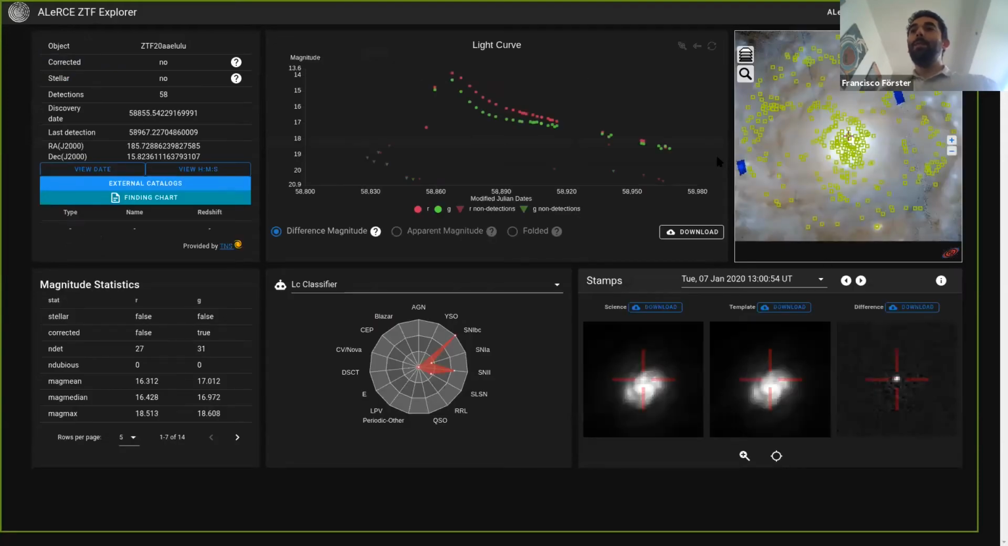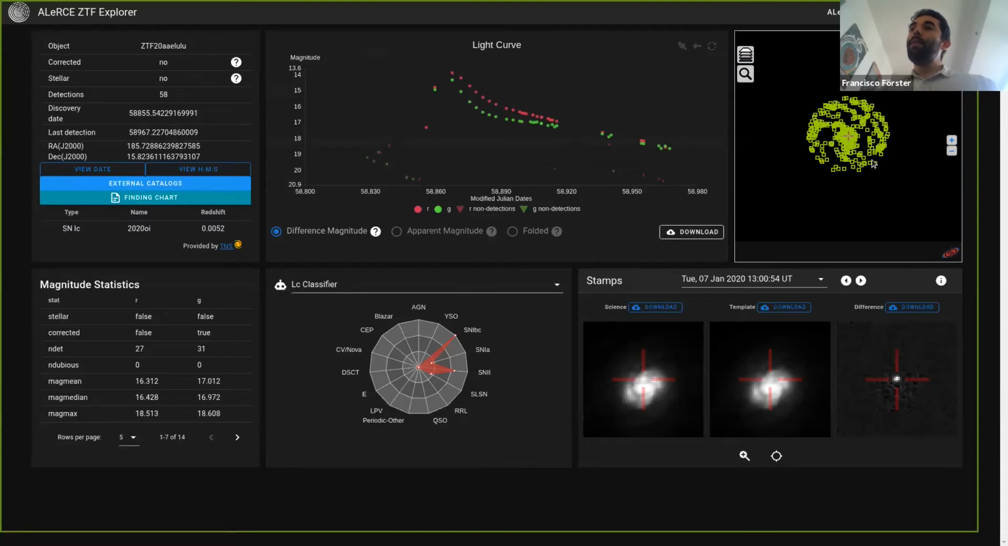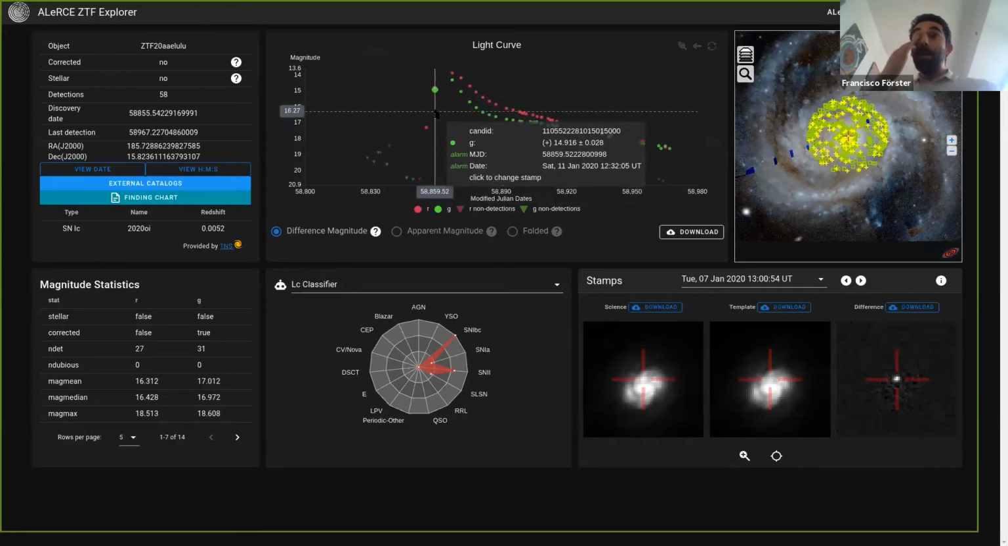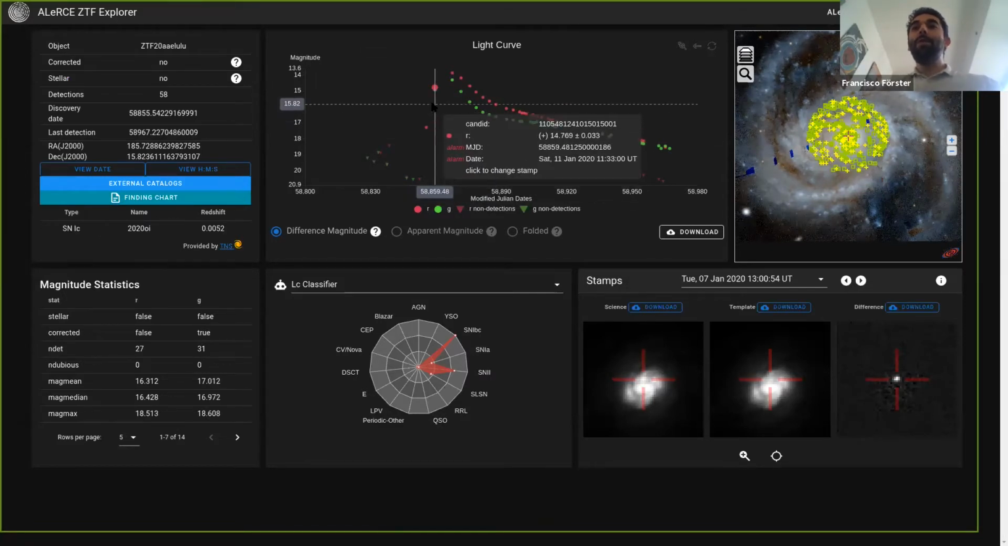Here it is. And look at this beautiful galaxy. So this was a very, very nearby supernova that we discovered with just one detection here. And we got a spectra between here and this second detection. So this was like the dream that we want to achieve, but we want to do it faster.